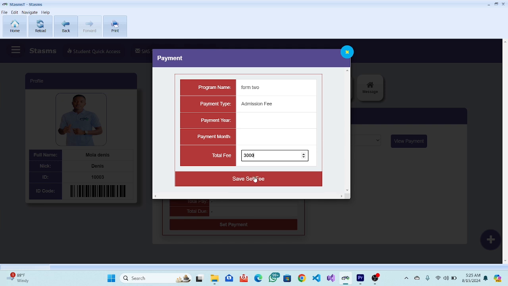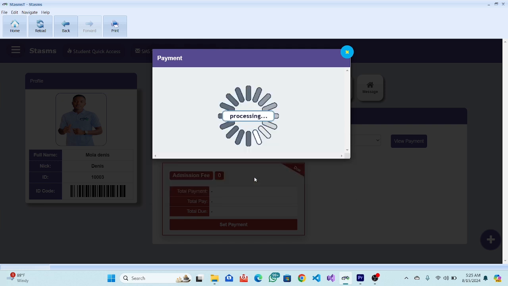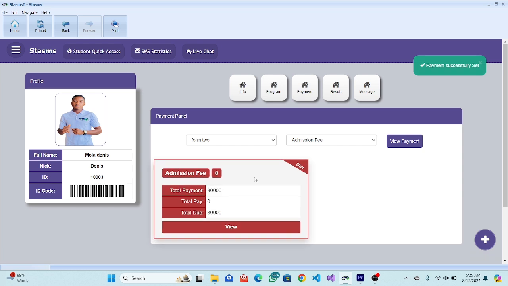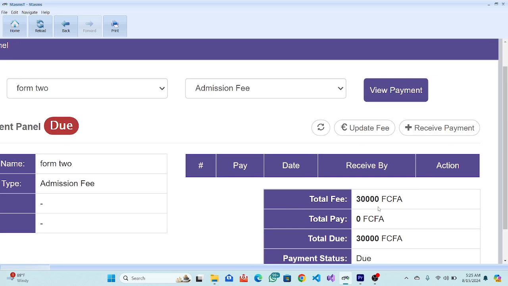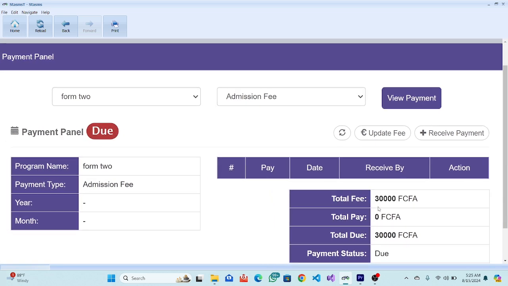30,000. Click set fees. So there are many ways you can set the payment. You can set it now, or you can set it before, when you are creating a program. So when the admin sets the admission fee before that, the program is not going to work. Anyway, in any case, you click on view fee and you have it here. We have the fee dashboard. As you can see, here's the school fee dashboard, and we have a payment panel which is red. It is red because the student hasn't paid fees yet.